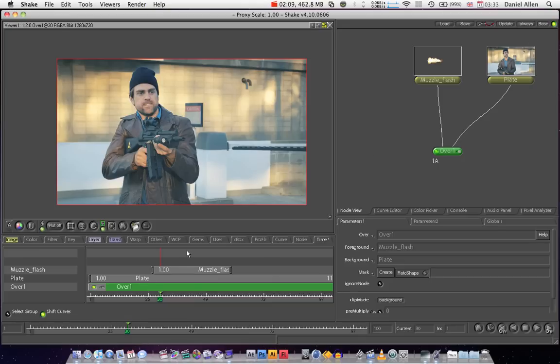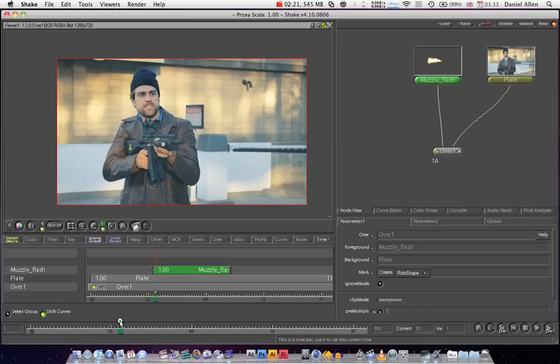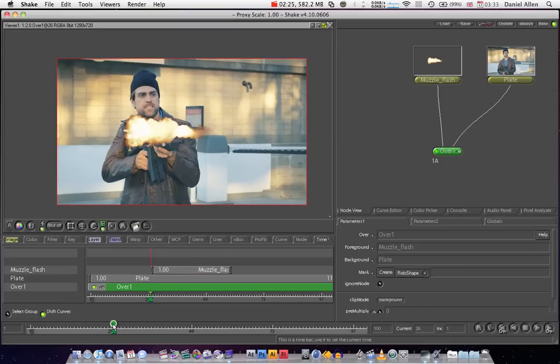So I've literally grabbed the muzzle flash, which was originally right at the start, and I've lined it up to start at frame 26, because that is roughly when our cool guy starts shooting. So double click overnode, and as you can see, this ain't looking too pretty. It's an automatic muzzle flash, so it's a bit static at the moment.